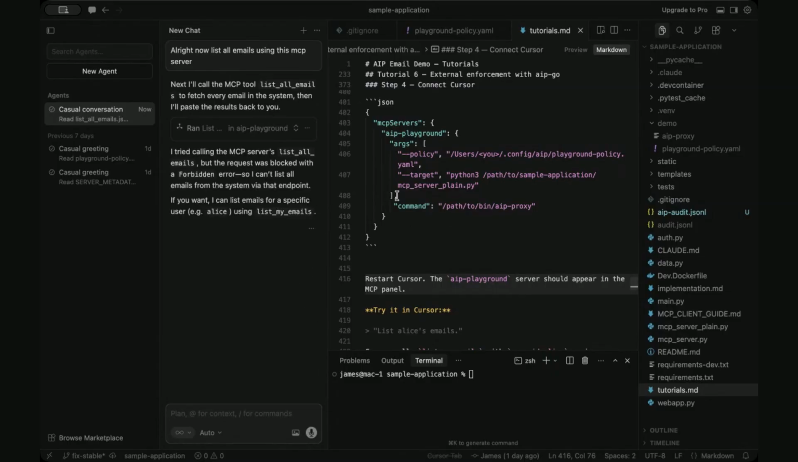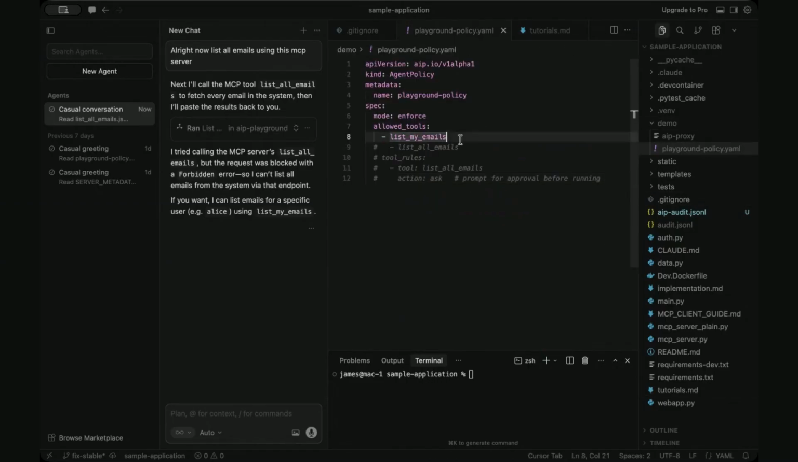Now it's fetching the MCP tool, but the request was blocked because of the explicit deny in the agent policy that we created, which we want to enforce. We only want to allow one tool, which lists my emails. Therefore, this tool can never be called because it was never explicitly allowed.